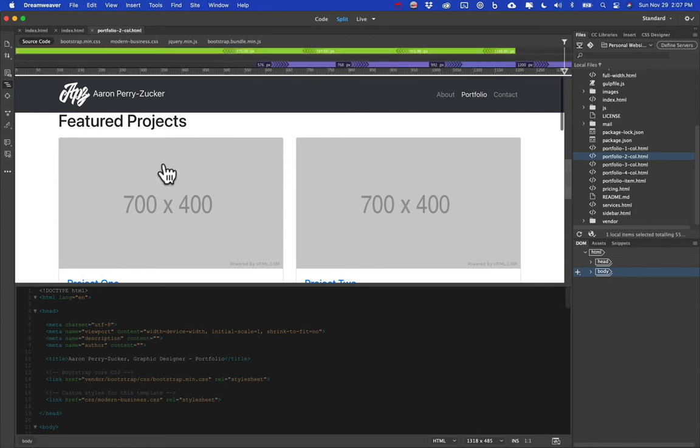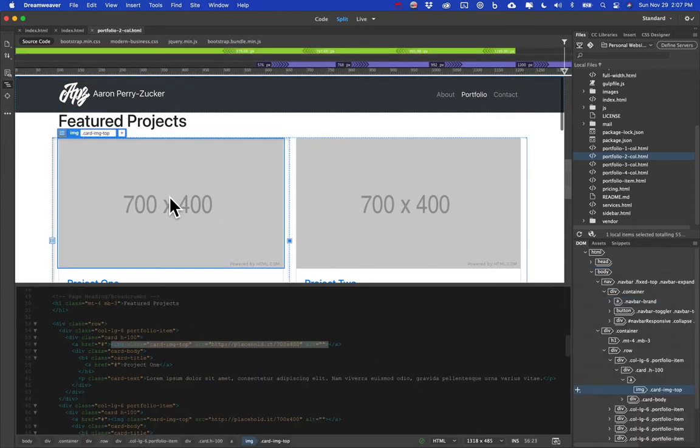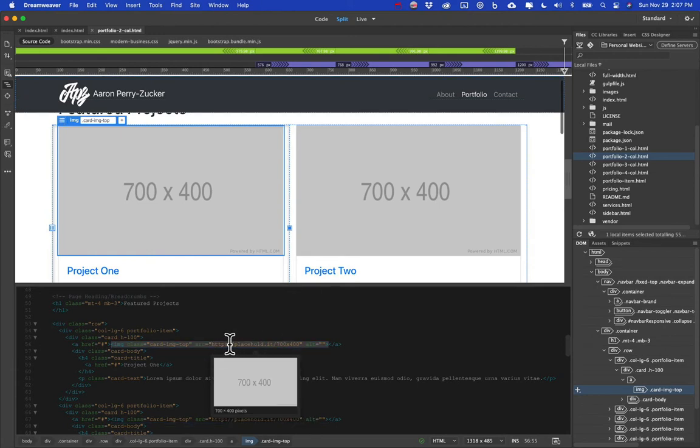So there's a placeholder image here. That's what this gray 700 by 400 box is. This is just a placeholder image that's powered by html.com. And if you click on it, it'll navigate you to the code so you can see that the source is just going to this URL for this website that is placeholder. These are all placeholder images.